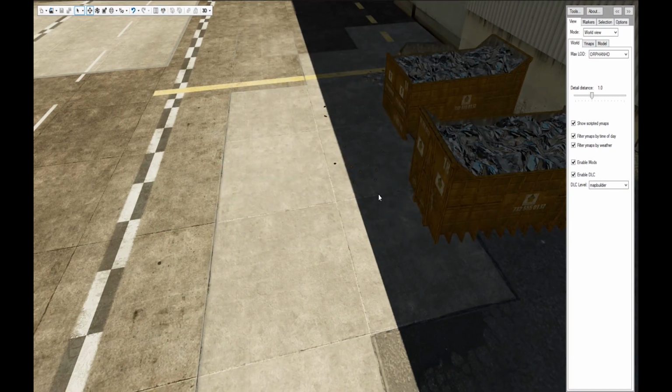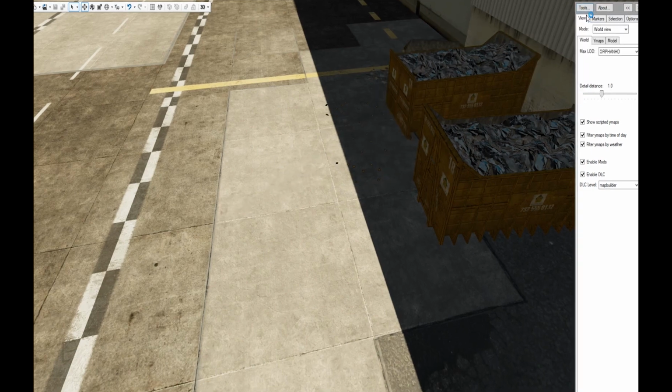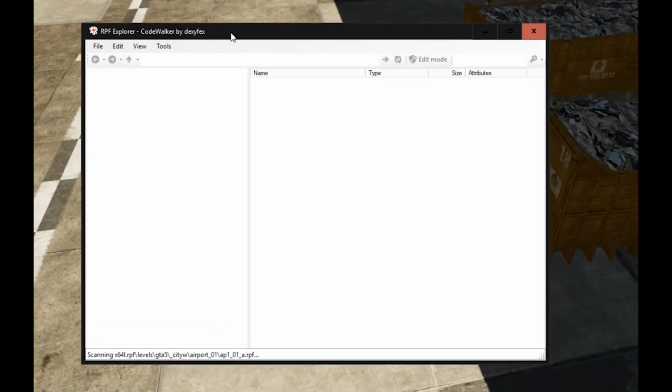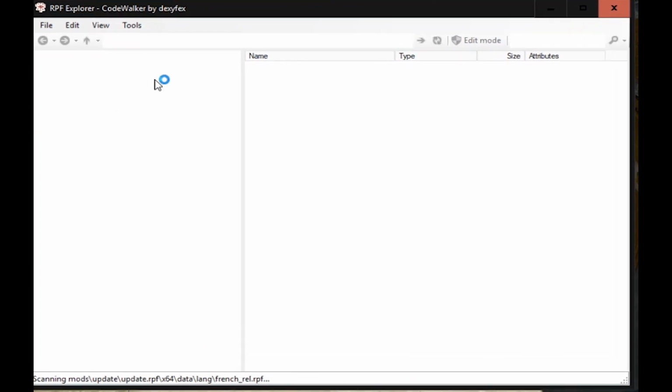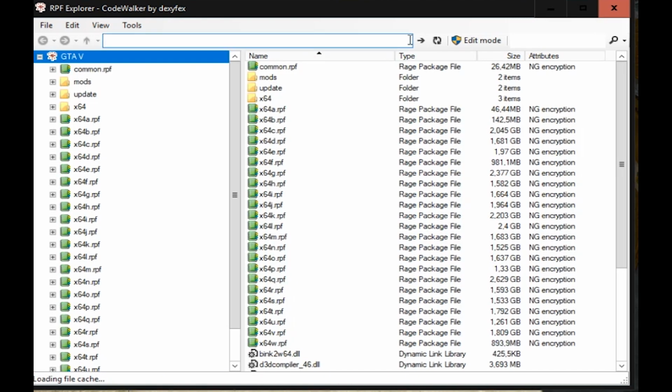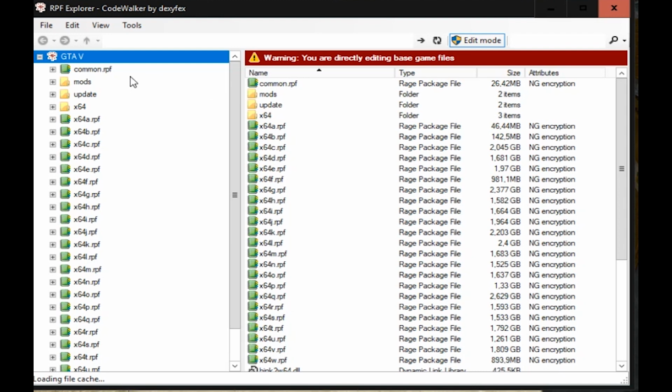Another feature Codewalker offers is the integrated OpenIV. You can export YMaps to XMLs or import YMap XMLs as YMaps. Don't forget to turn on the editor mode and let it all happen in one RPF.